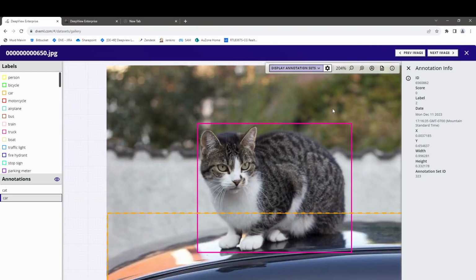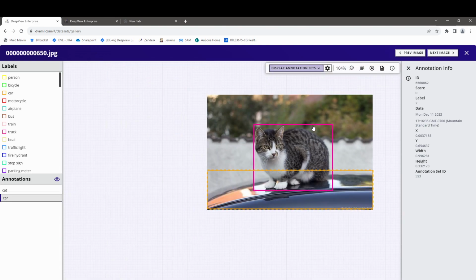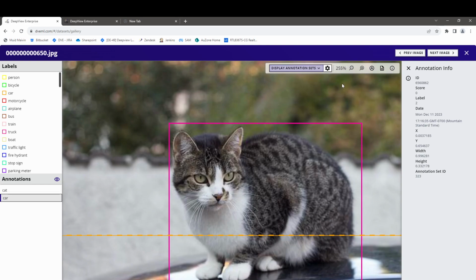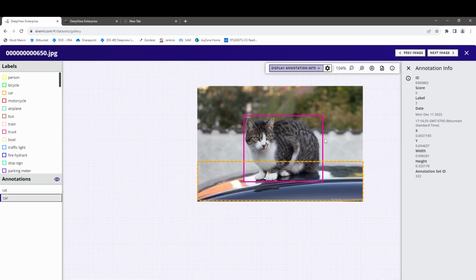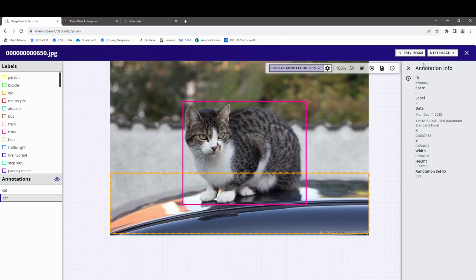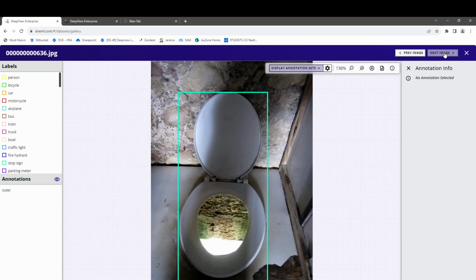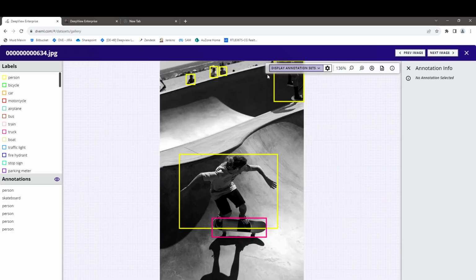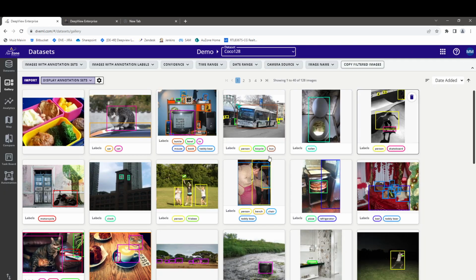You can move your middle scroll button to zoom out and in and look at different views of the same image. We can close the image. We can always get to the next image from the same screen, and it shows all the annotation classes here that are in this image and so on and so forth. There are a bunch of filtration options here.